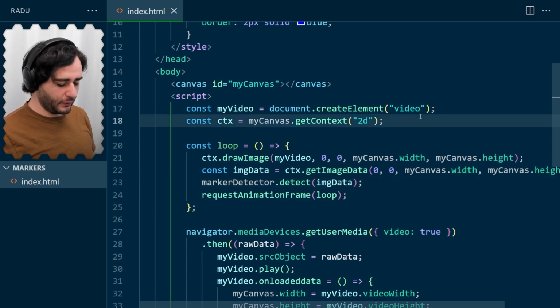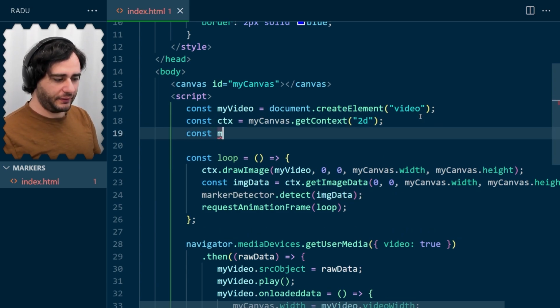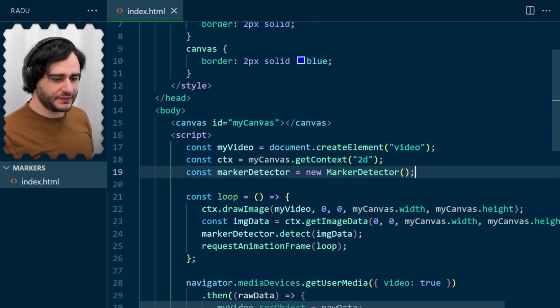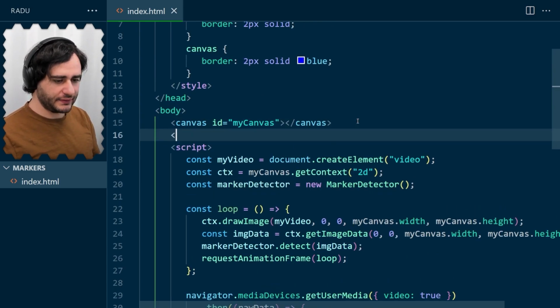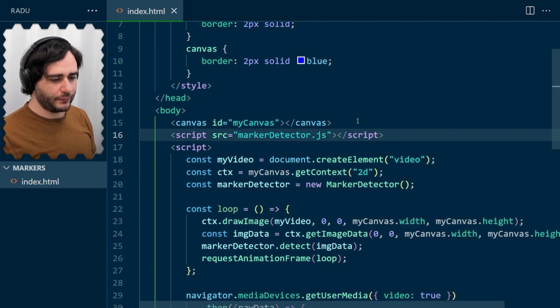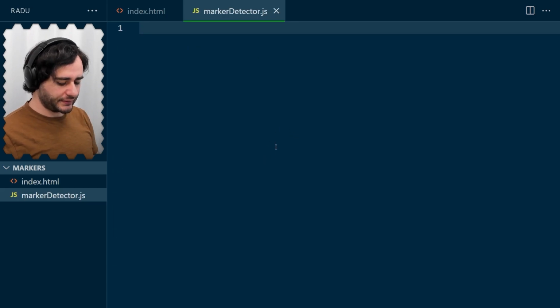And it's going to be a global variable. I'm going to define it here at the top. It's a new marker detector. And we implement this in its own file. So here above the script tag, let's include a new file like so. And if you control click this, Visual Studio Code creates the file for you. And now we can start typing the marker detector code.